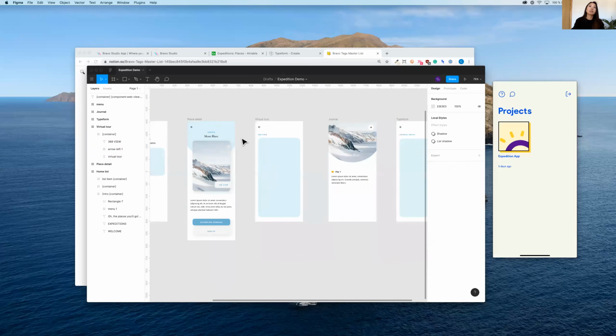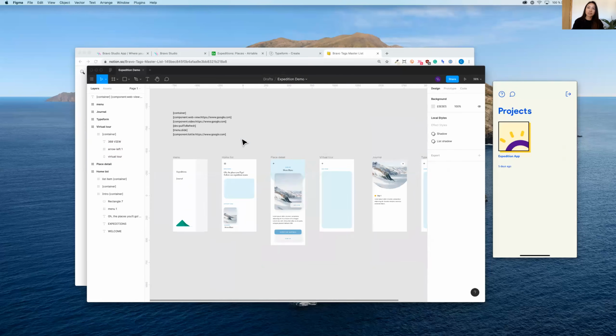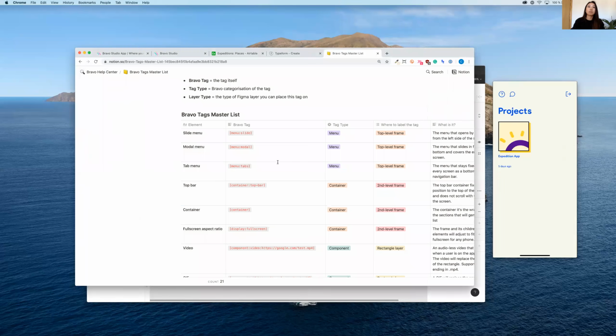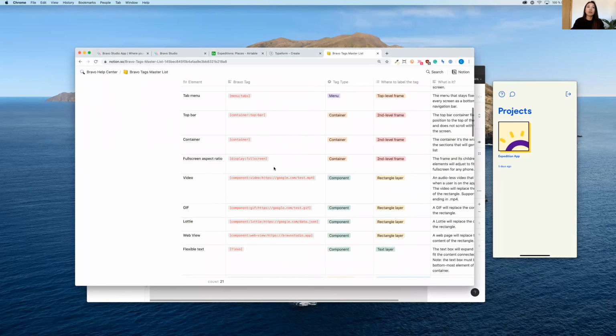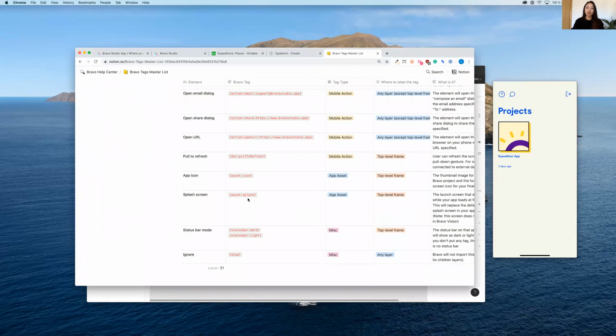Now the second part is Bravo tags. It's not necessary to add Bravo tags, but if you do want to add them, you would add them before you import your Figma file. So I've pulled out a list of Bravo tags that we will use for this specific app, and you can find these Bravo tags in the Bravo Help Center. There is a master list of all the tags and functionalities that you can add to your Figma files.